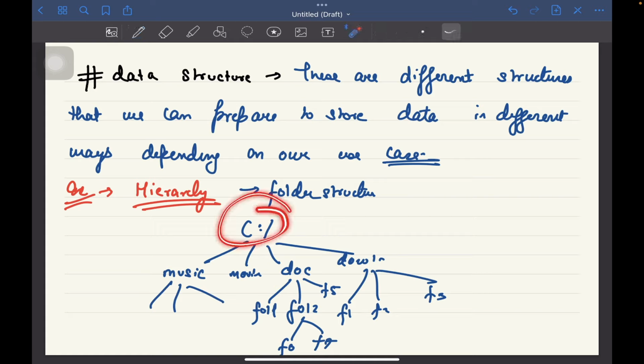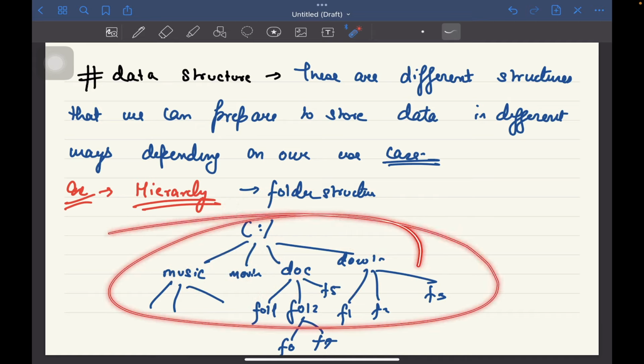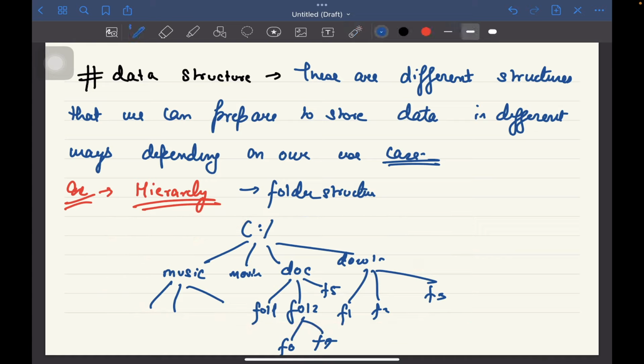Inside one of your drives, you have different folders. In each folder, there can be more folders. So it's a hierarchy based structure. If we have to represent a hierarchy based structure, then we have a data structure called trees, which can help us to represent hierarchy based structure, right? So as I said, data structures are different structures, or you can say kind of like a mind map, right?